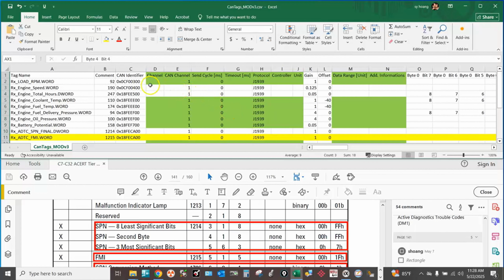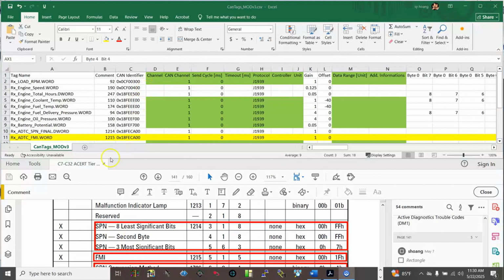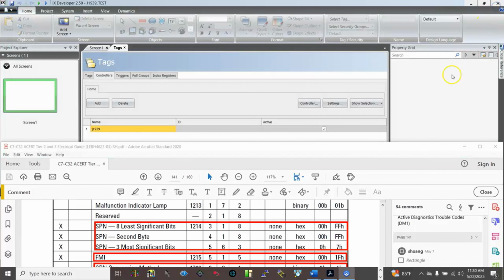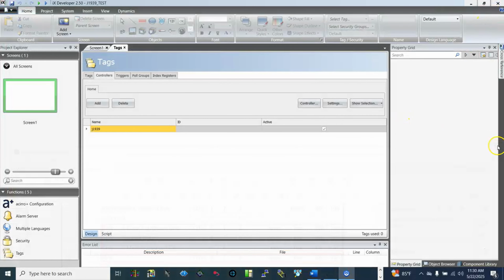This should be it for the Excel sheet. Save, close, close.